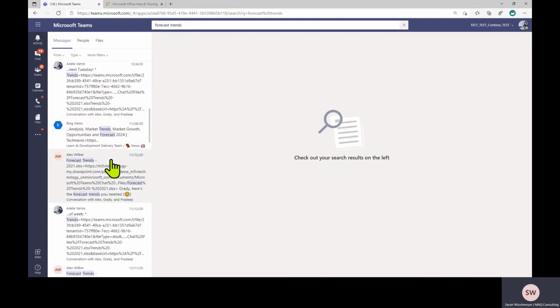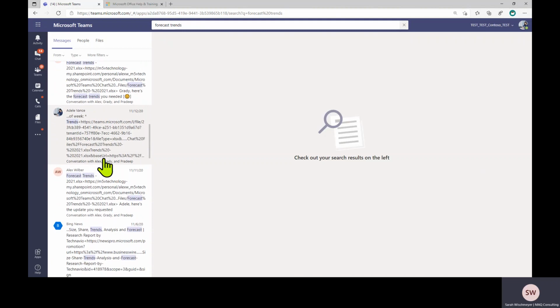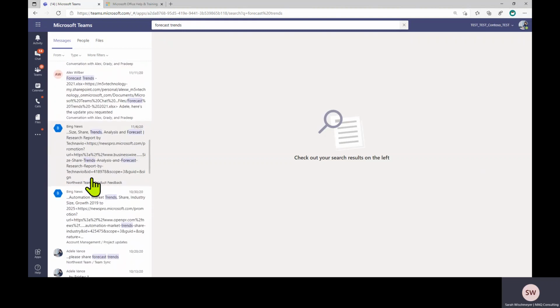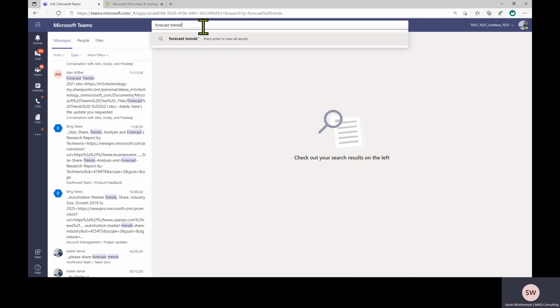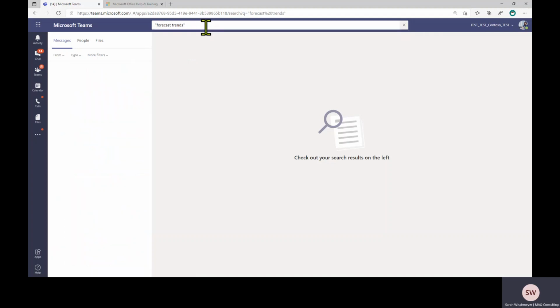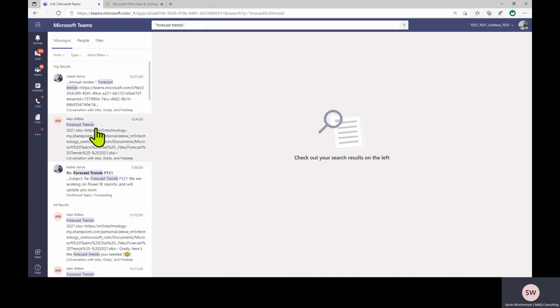All right, we're going to change it. I'm noticing that some of these items have the word trends or forecast, but not necessarily the exact phrase, forecast trends. So if you want an exact phrase, wrap it inside these quotation marks. Put that in there, and we'll press enter again. We'll reset and now we're looking specifically for forecast trends. So you can search for a word or words or a phrase inside of quotation marks.